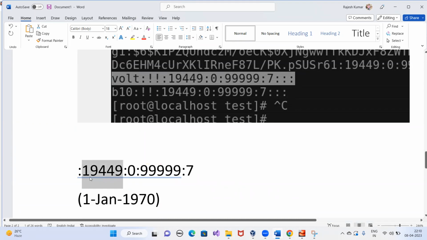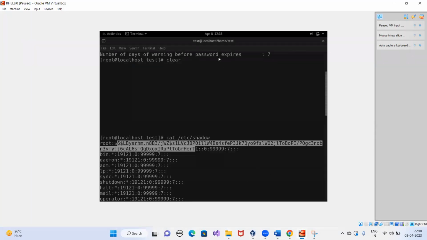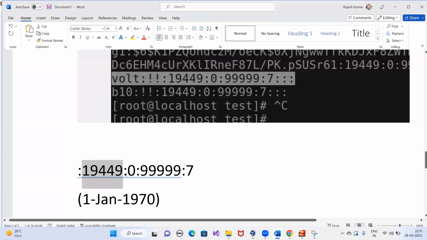Means 19,449 days have passed since 1st of Jan 1970. What is the date in my Linux machine? It's 8th of April 2023. So till today, starting from 1st of Jan 1970, these days have passed. This is the number of days as of when the last password got changed.